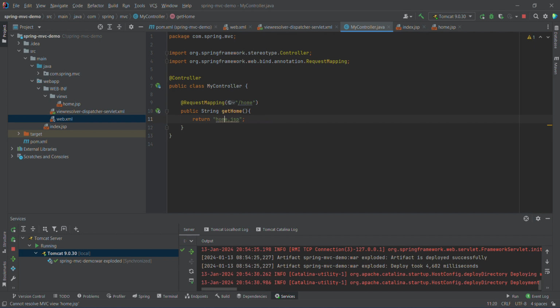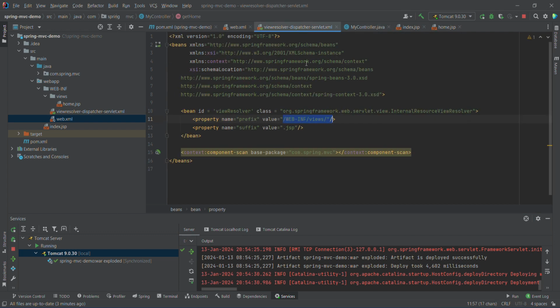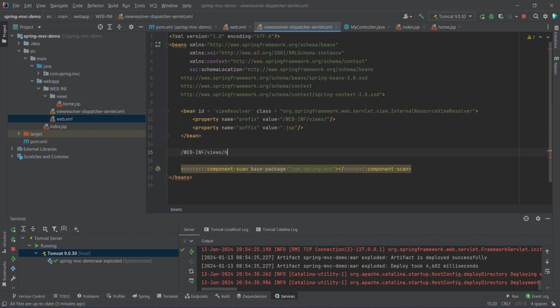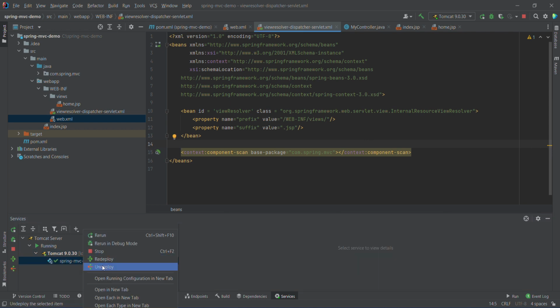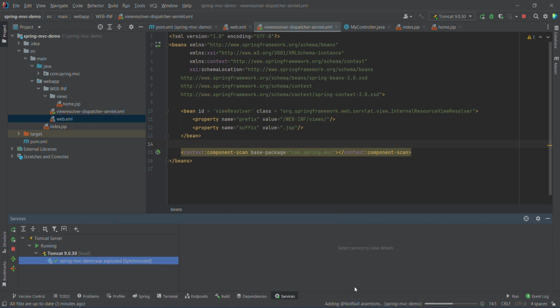Suppose I return only home here, then internally that internal resource view resolver appends this part as a prefix to your home, and again this suffix will get attached after your home. Okay, so this is the complete path returned to the dispatcher servlet, and the dispatcher servlet will render this view properly to the client. Let me redeploy the jar and hit the request again.